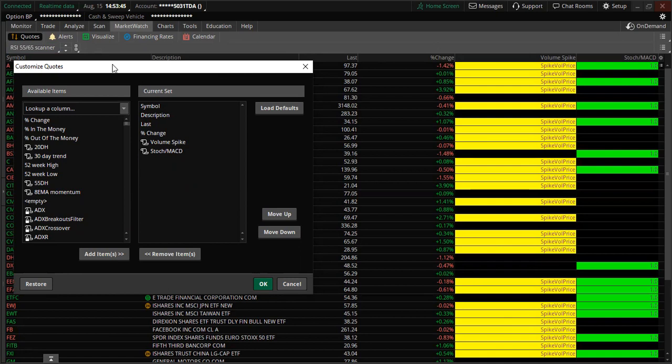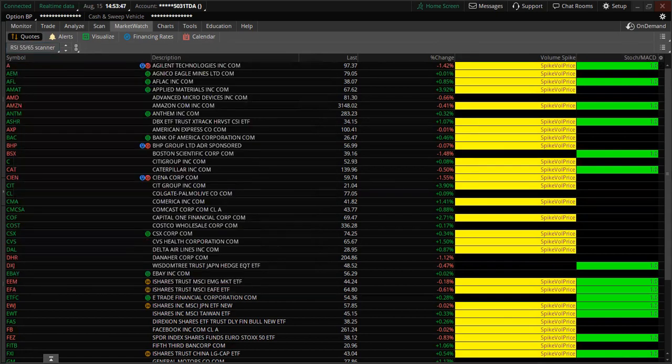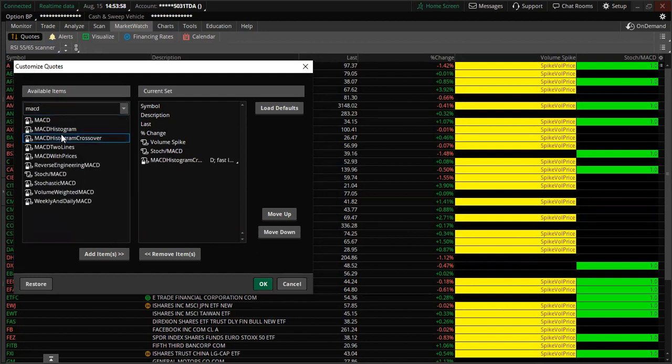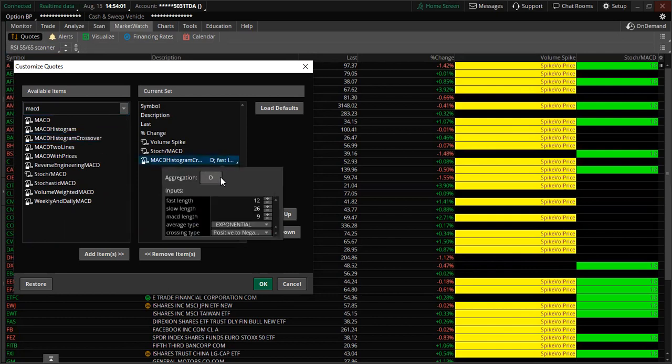So you can go to the gear over here and add so many different things to this. I think there's about 400 options here. So let's say that we want to add a MACD histogram crossover, and we want it to be a little bit more responsive. So we go to the aggregation period, we go to 15 minutes. Once again, we're going to turn off the extended hours because we don't want that to skew the scanner. And in this case, since I like to take more bullish positions than I do bearish positions, I'm going to go from negative to positive. So it's going to cross over that 0 line on the MACD.